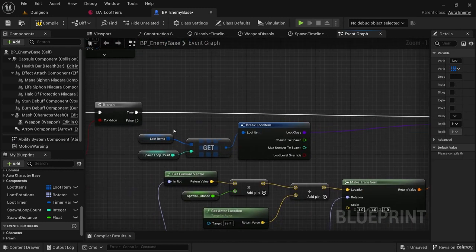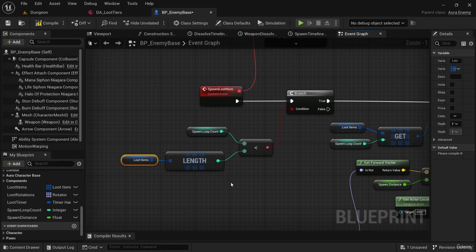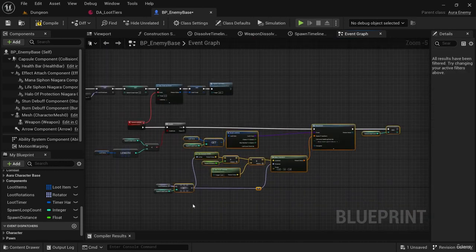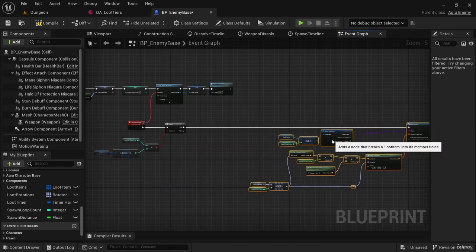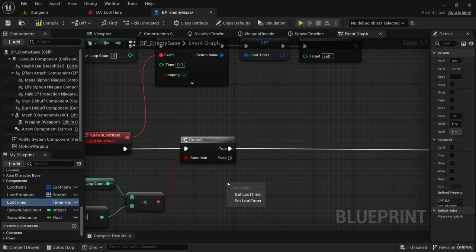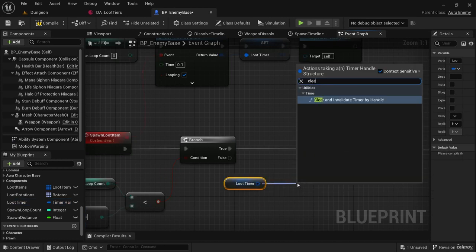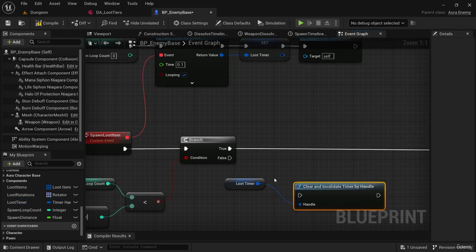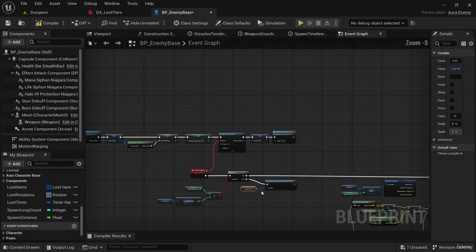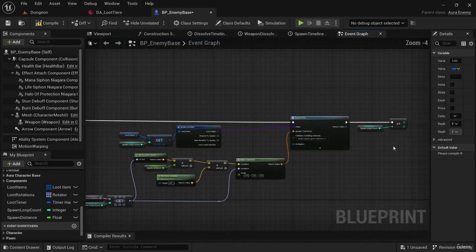If it's not less than, in other words, we should stop the loop, then we can clear and invalidate the timer. So we can move these up or to the right, and we can take our loot timer and call clear and invalidate timer by handle. So there's our out for the loop. So we have an asynchronous loop like so.